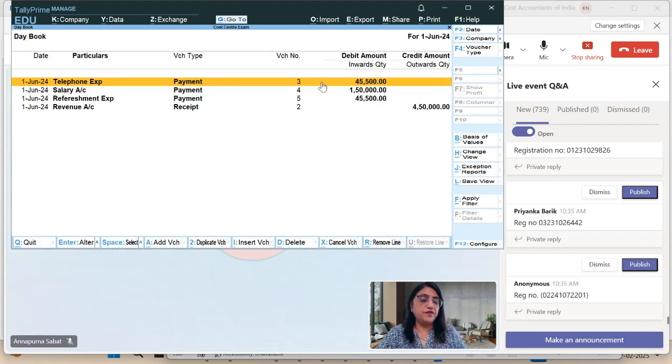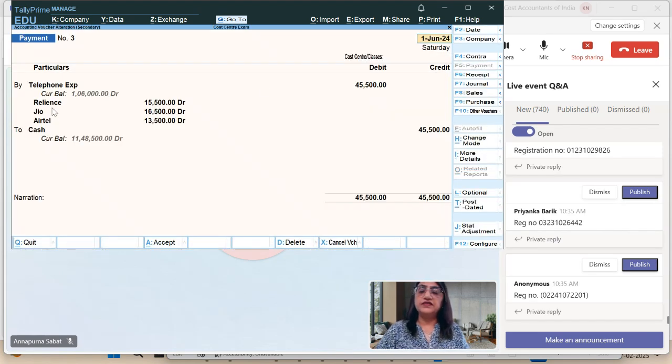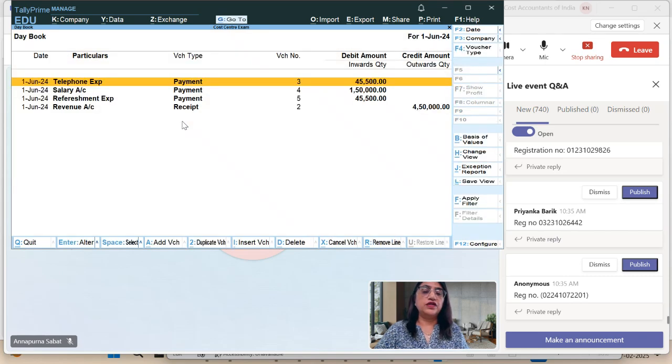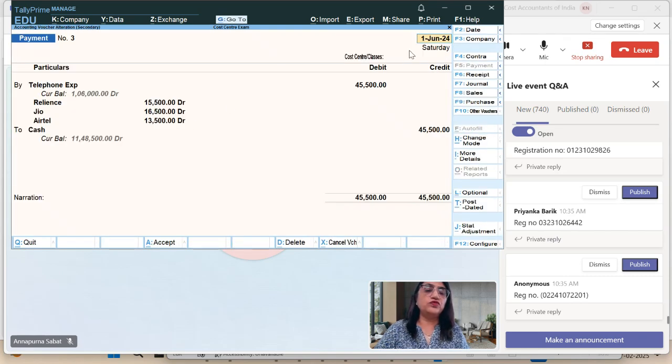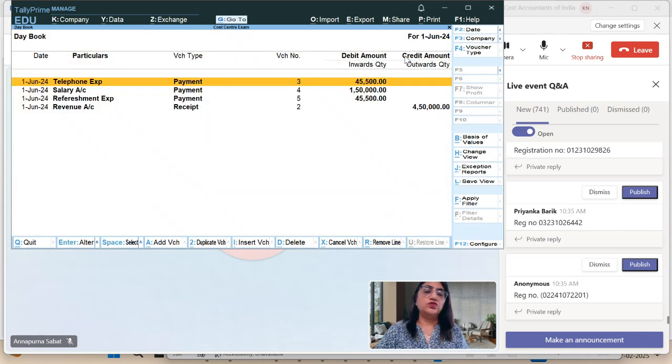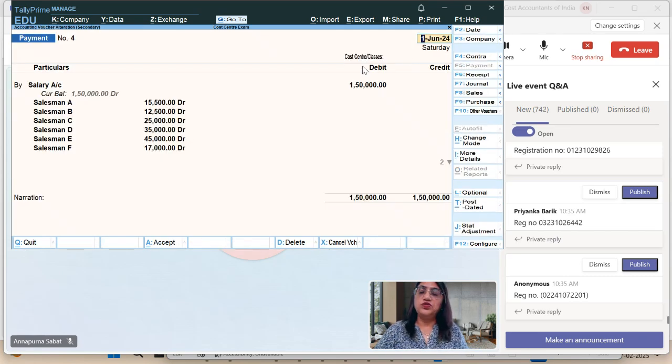Here, while passing the entry, this is Reliance Jio. So this is the reason it is not showing. Okay, so payment. You paid here the complete, for all the salesmen you paid in a single entry. Instead of that, you have to pass the separate entry. So that's why it is not showing you. In that case, you have to select the cost center separately.